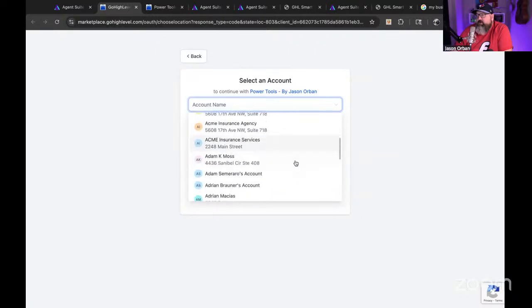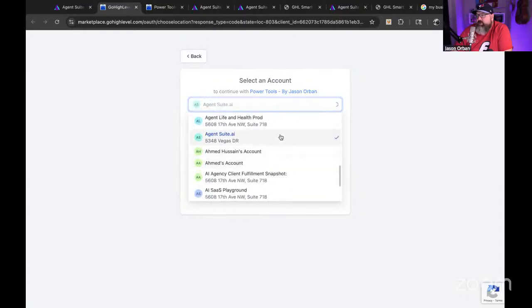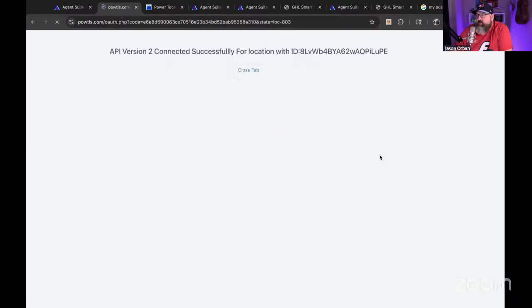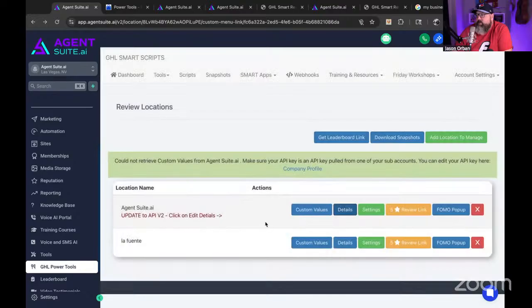I think in our new version we have this kind of streamlined. So there you go. Hit agent suite there. There you go. Now hit the close tab. Okay, now just click the X or update or whatever. It doesn't matter. Okay, so now if you right click and go refresh on this page.